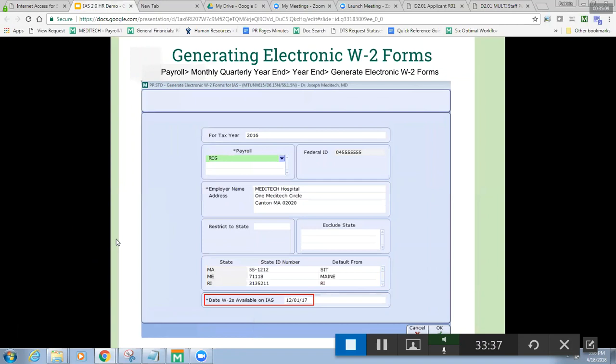Now, to generate W-2s electronically, there is a new routine. You would use the Generate Electronic W-2 routine to post W-2s for everyone on a payroll. You define the date you want the W-2s to post on IAS. The W-2s will only show for employees who have given their consent. However, if you run this routine now and then later an employee provides their consent, their W-2 would show immediately on IAS.